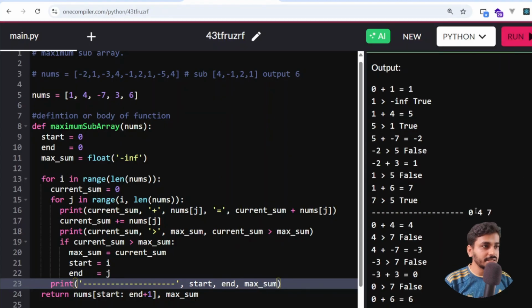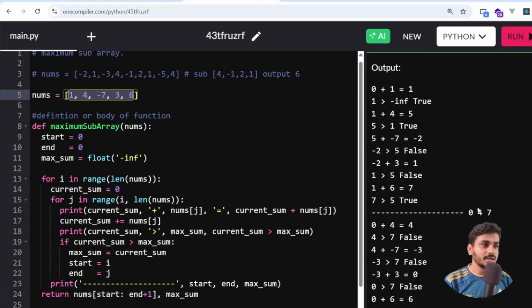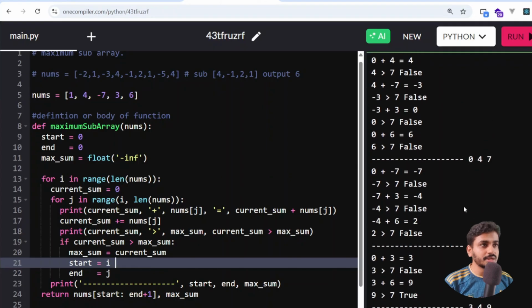if I run it, then I will get here the start position, which is 0, and the end position, which is 4, and the summation is equal to 7. The maximum sum is equal to 7. So now we move to the next one.